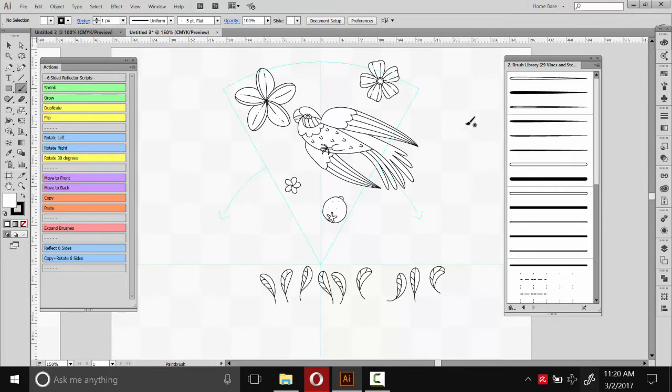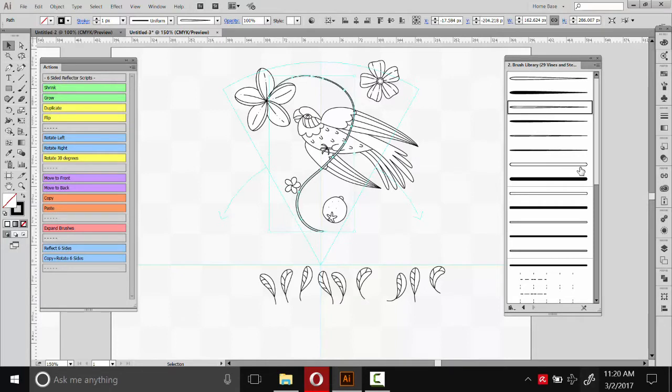Let's use one of these vines. So I'll get the brush tool here, and I'll do something like, that's cool. And then I'll select that, and then just select one of these vines that I like. I think simple is probably better in this case.